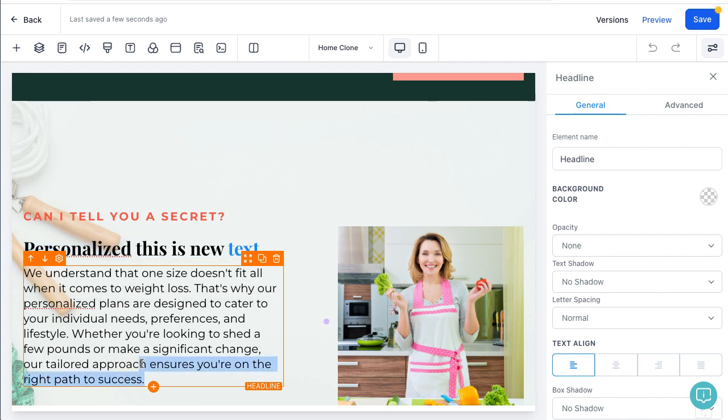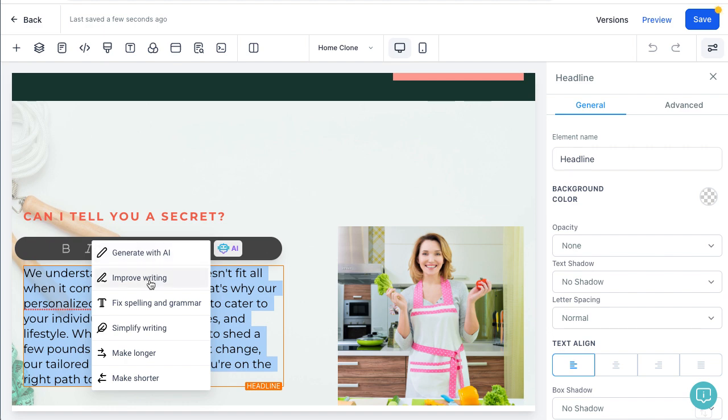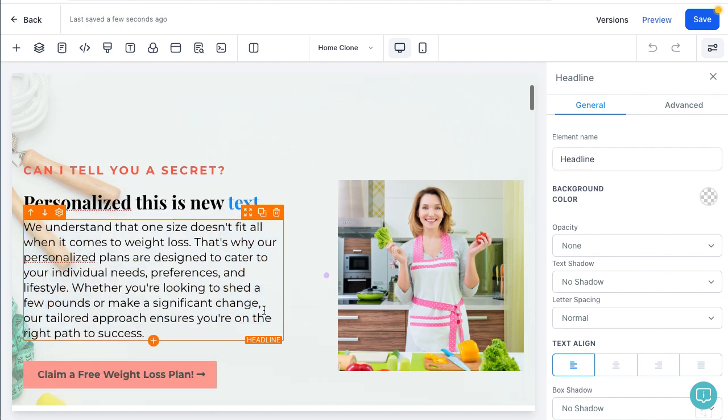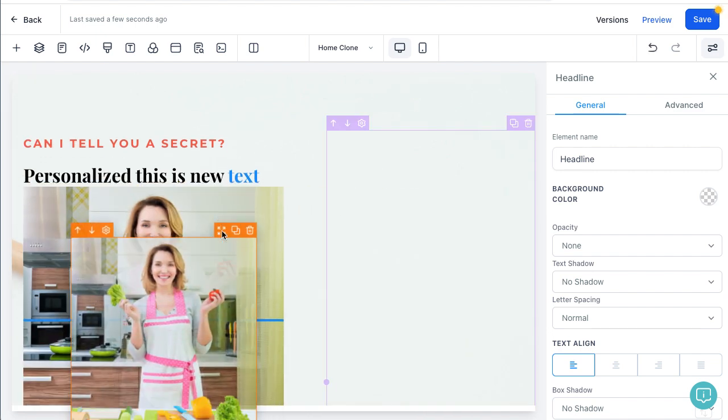Look, I will also show you, just because it's super fun, this AI button. You can say things like make this section longer, or improve my writing, or fix my spelling and grammar. So incredibly helpful when you are writing the text for a website. Now, if you're like, actually, you know what, I'd love that image to be over here, you can just grab things like this and move them around.